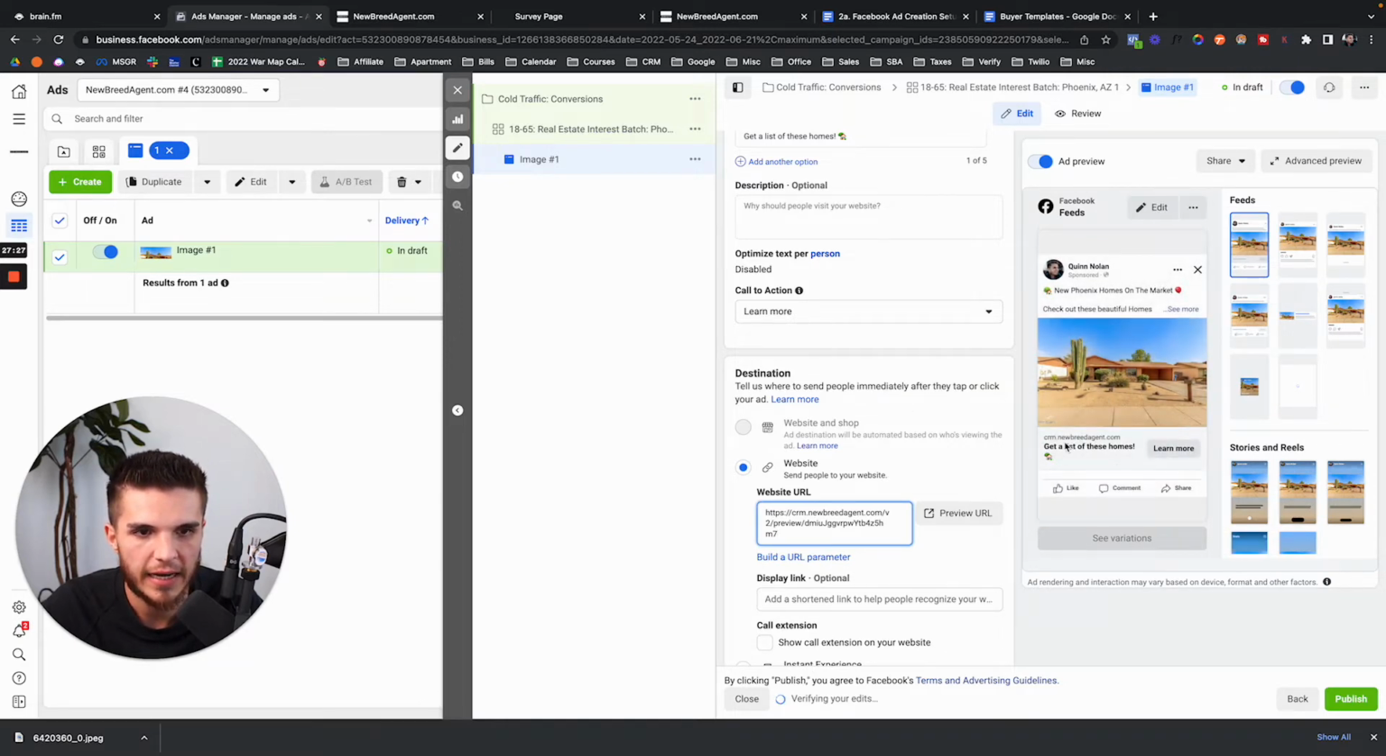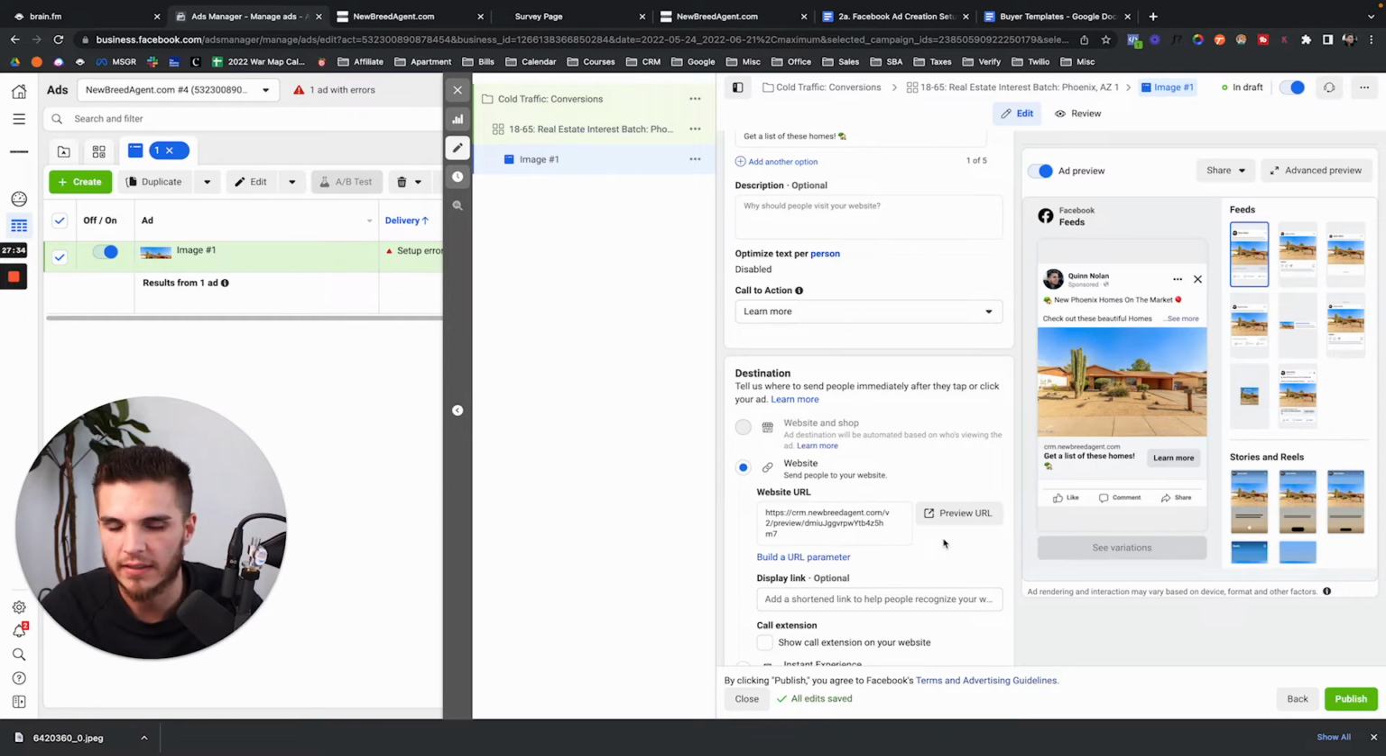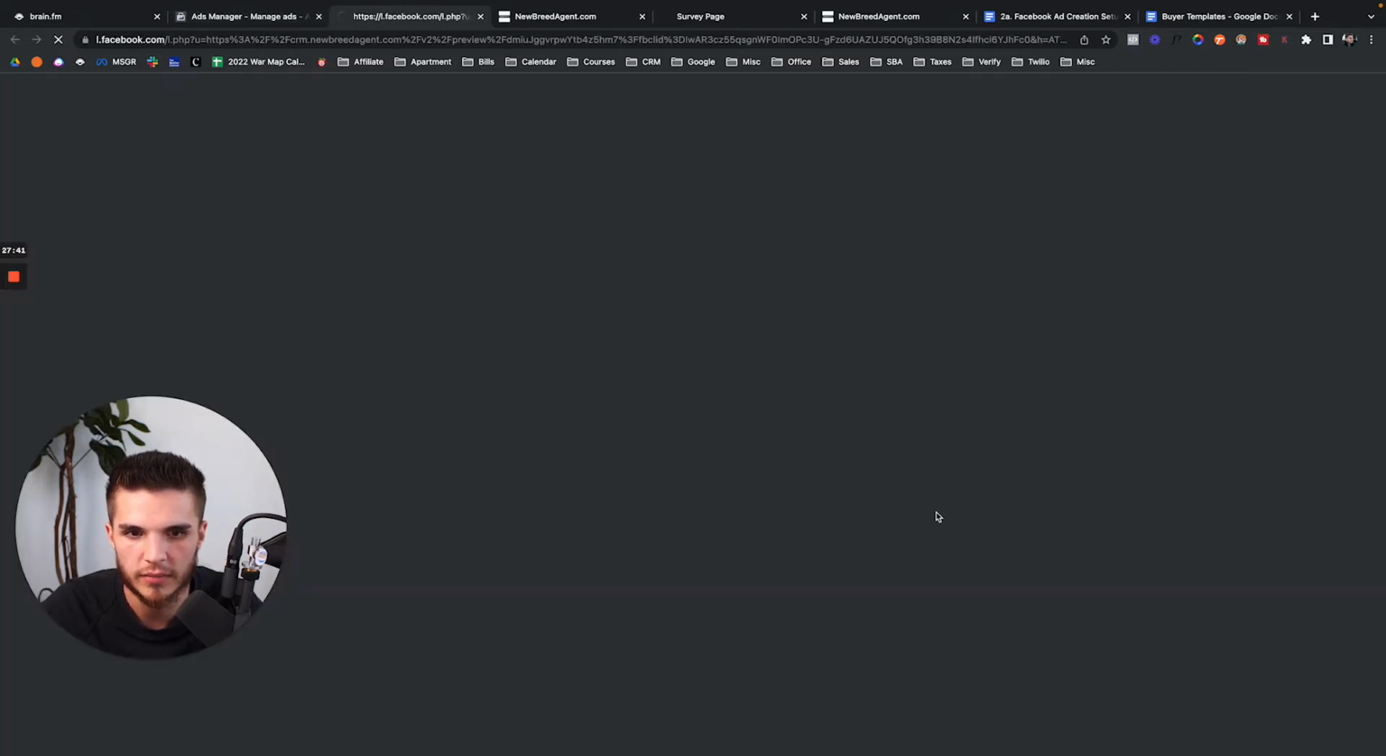So there you can see our ad. Nice image of the house. We get a list of these homes and then learn more. And then what's going to happen is instead of taking them to an instant lead form or Facebook Messenger, as you've seen maybe in my other videos, we're going to take them to this funnel.